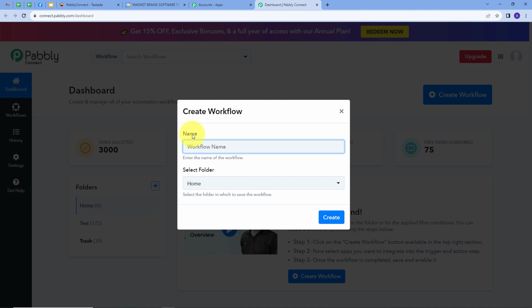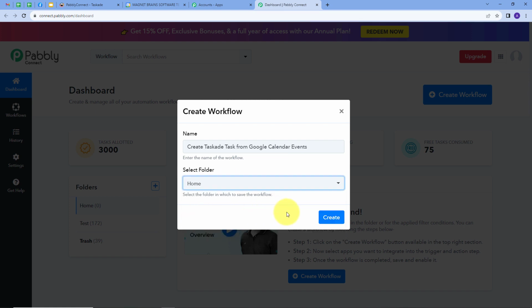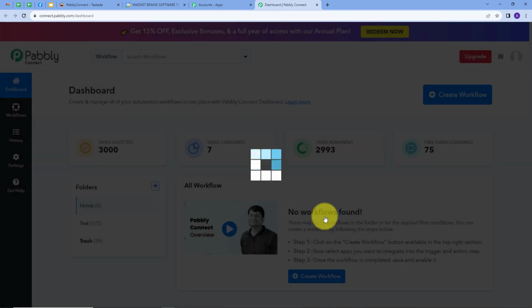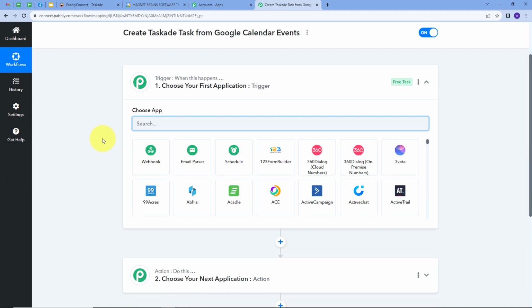Here, I have to name my workflow. So I will name it as my objective, which is to create Taskade task from Google Calendar events. Now I will select the folder where I want to save my workflow. So I will select home and I will click on create. And this will take us to this most important window of our workflow.